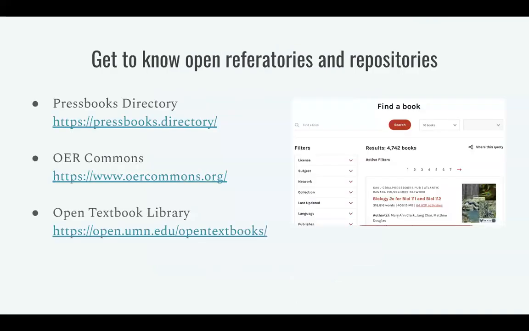It's also important to get to know open repertories and repositories. This is something that's really exciting to see. Years ago, OER were kind of scattered all over the web, so you really had to dig to find something that might work for you. That's not the case anymore.